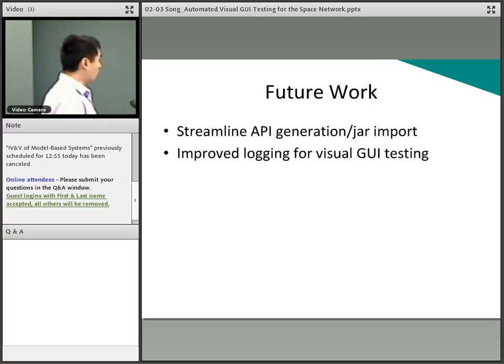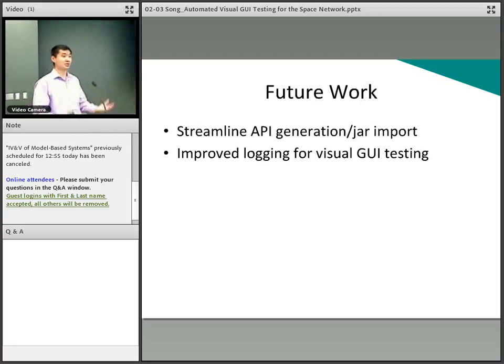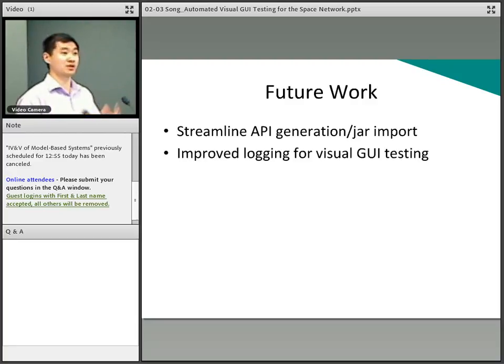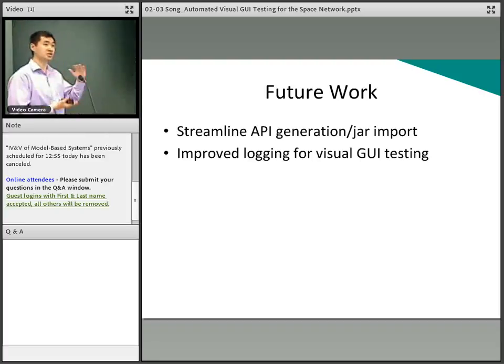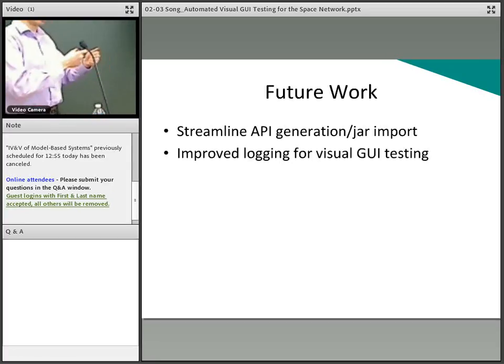Also, we want to improve the existing logging. Since we're testing a system using a GUI approach, we might as well generate reports and logging that's visual as well. Right now, there's limited support for visual logging, where when something goes wrong within your test case, we take a screenshot at the time of the failure so that the testers can come back later to see what actually went wrong. So it captures the screen state.